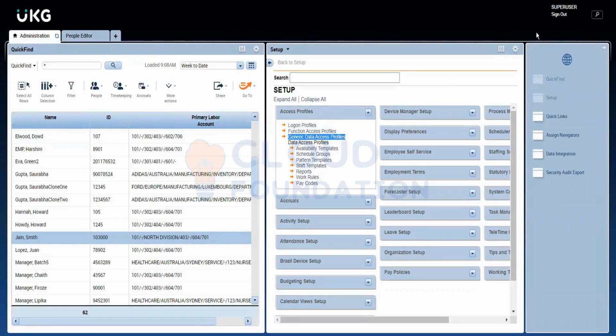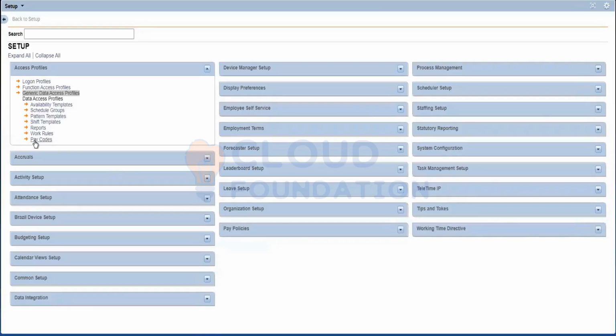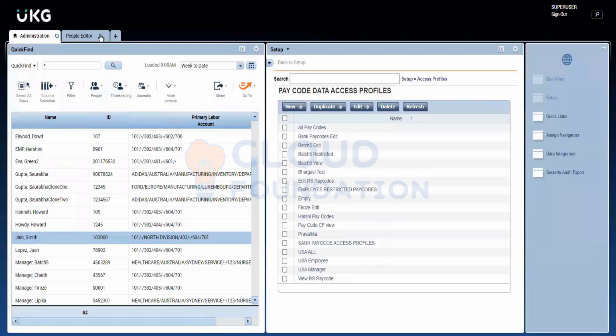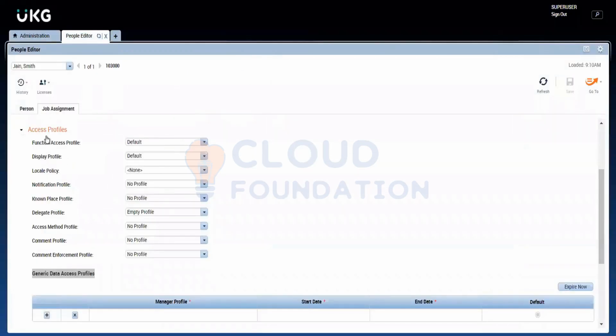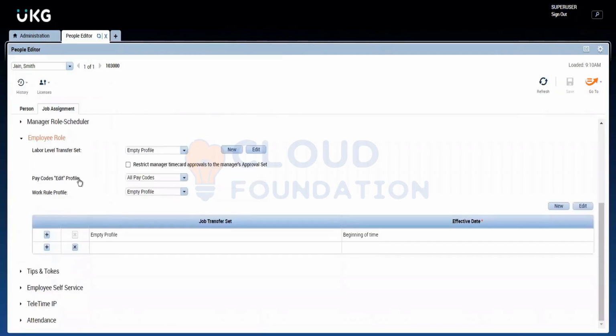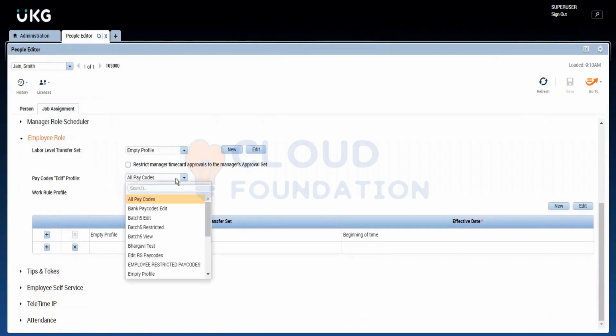Now let's see what each item is. Let's go from the bottom. First, pay code. Pay codes, we will be mapping it to the employees. If he's an employee, he'll have only the employee role. In the employee role, he'll have the pay code edit profile, or pay code access profile, you can call that. Here there will be multiple items.